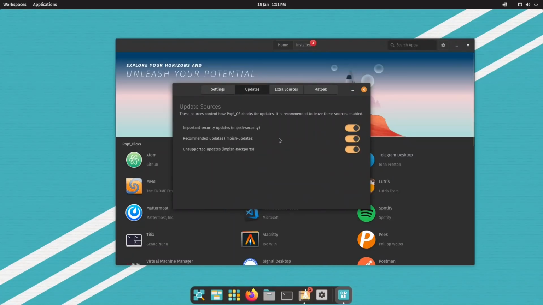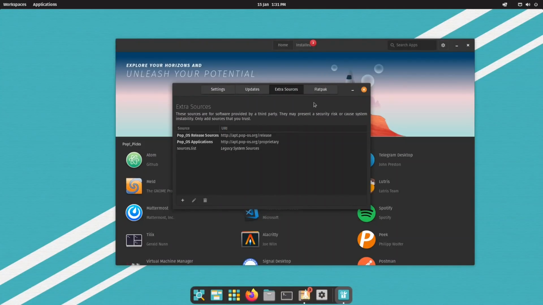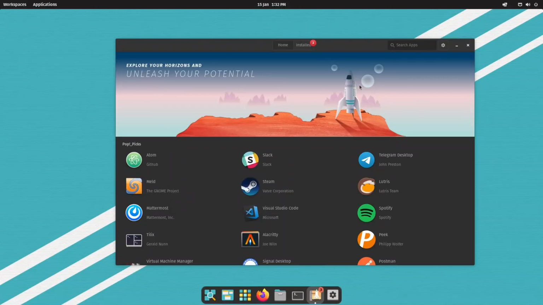Right, updates. So this has come up. Right. These sources show you how Pop!_OS checks for updates. It's recommended to leave these sources enabled. Okay. What extra sources have we got? Well, we seem to have a couple of Pop OS repositories there, so that's good. Flatpak, do I want Flatpak there? It's using the Flatpak repo by default, but clearly it's not using snaps.